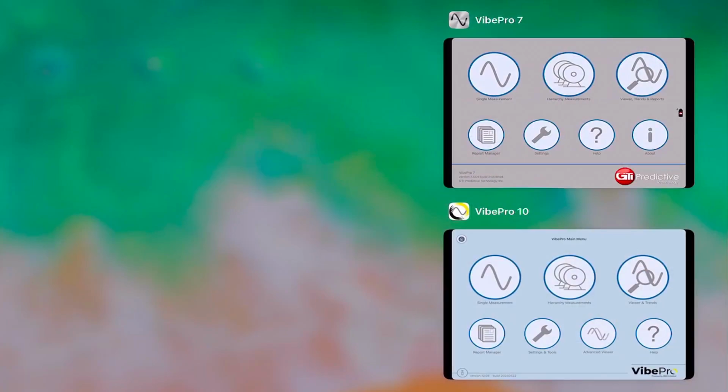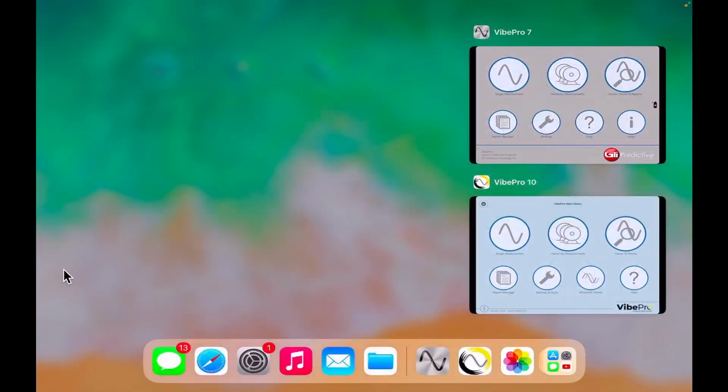So with no further ado, I'm going to click right into the screencast, and the first thing that you're going to notice here is we've got VibePro 7 on the top and VibePro 10 on the bottom. The usage screens are almost identical. Single measurement mode, hierarchy measurement, and your viewer. The only difference here in 10, you'll notice you've got an advanced viewer here, which we'll get into. But other than that, everything is in its same place and very, very easy to use. And we've made it super easy to deal with.